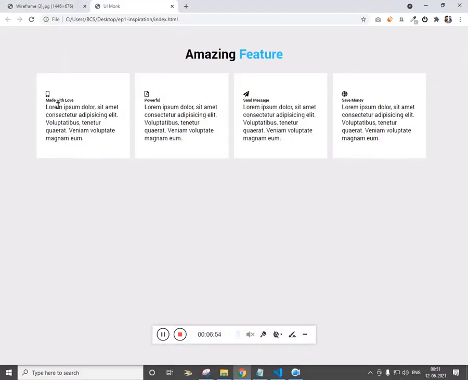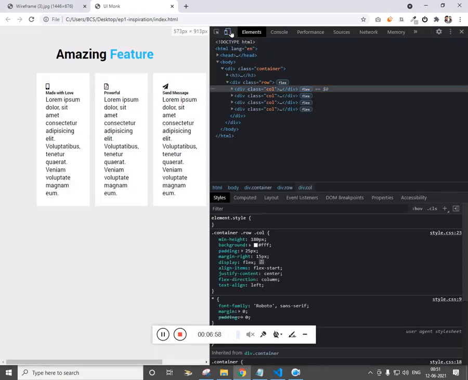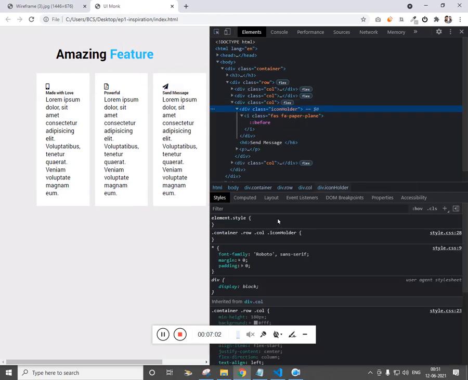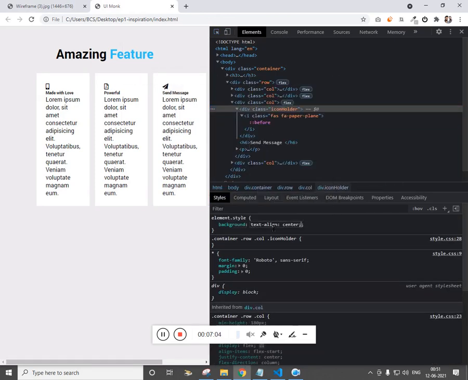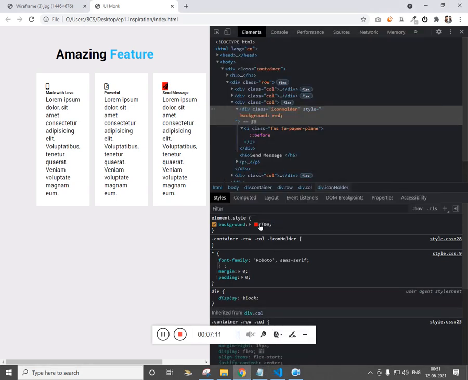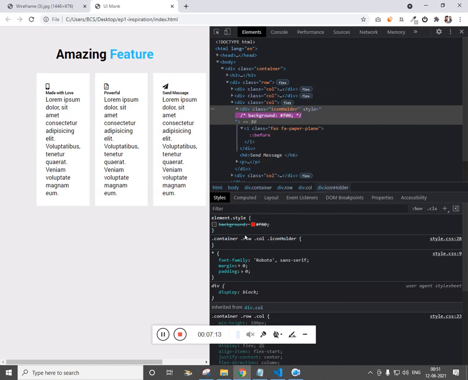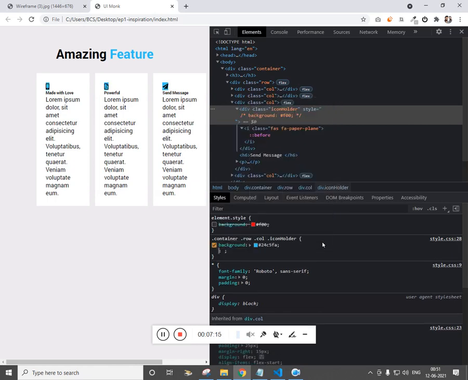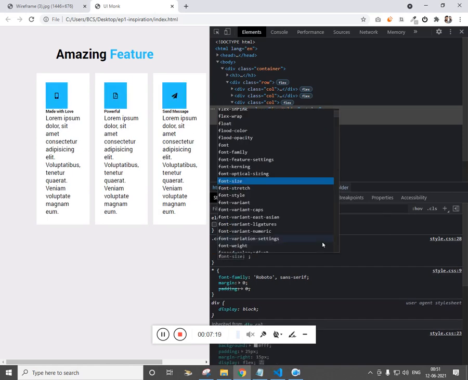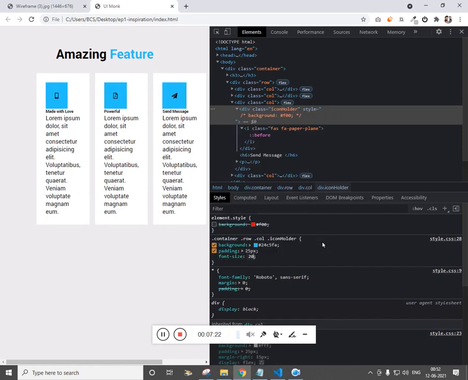Now let's design the icon holder. Choose the icon holder, background color, let's fix this color, and a padding of 25 pixel, and a font size of 20 pixel.